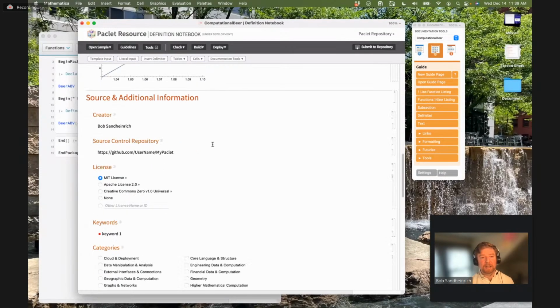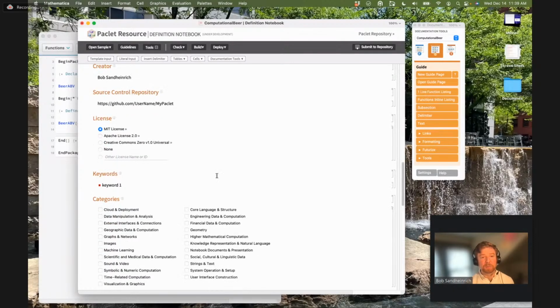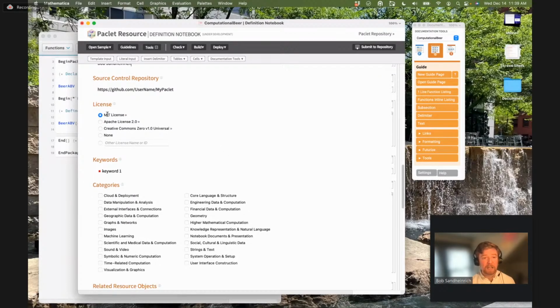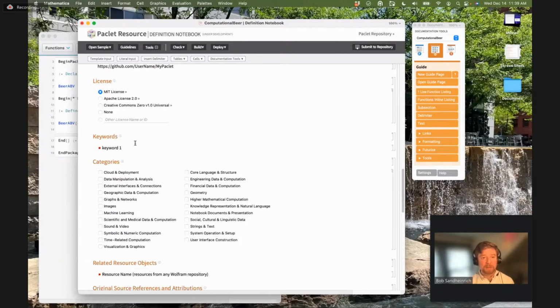But I'm not going to take the time to do that right now because our time is limited. But that's what we want to encourage people to do. I can choose a license. I need to choose a license if I'm going to publish it. MIT is a good license for the Packlet repository, so I'm not going to modify that.